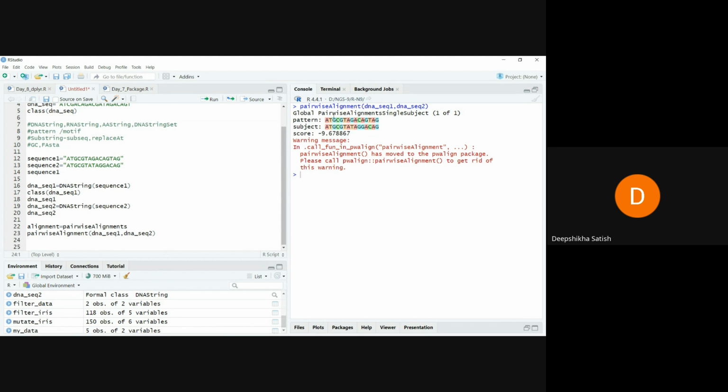Global alignment basically uses the Needleman and Wunsch algorithm. This is a very classic example of global alignment. When we want to compare sequences with similar length and similar structure, we prefer global alignment. Then what is local alignment?